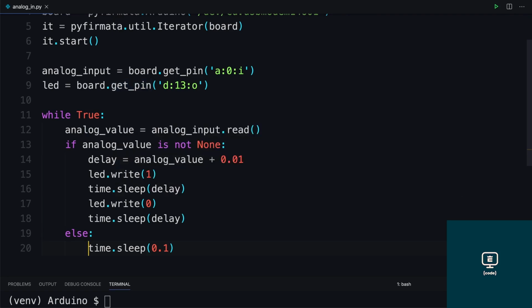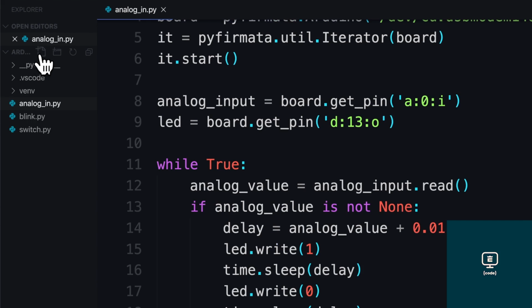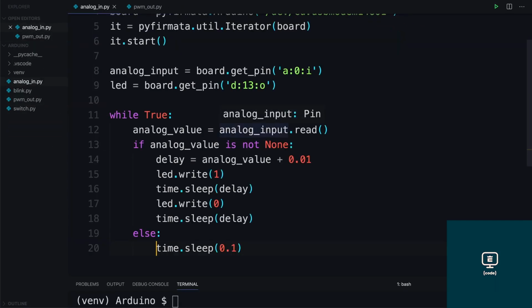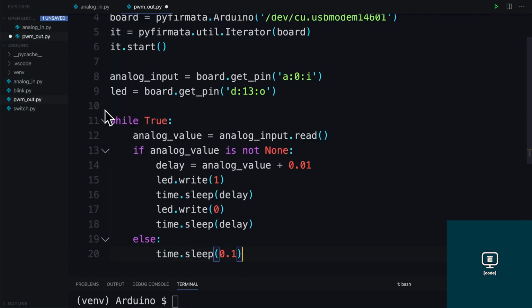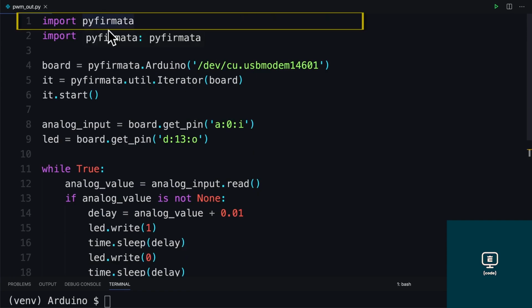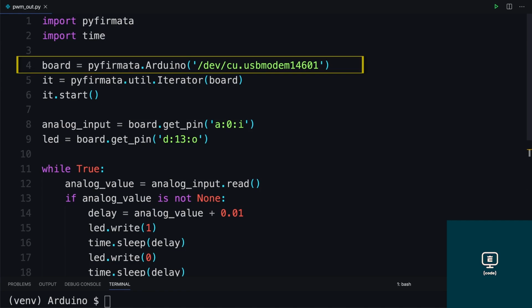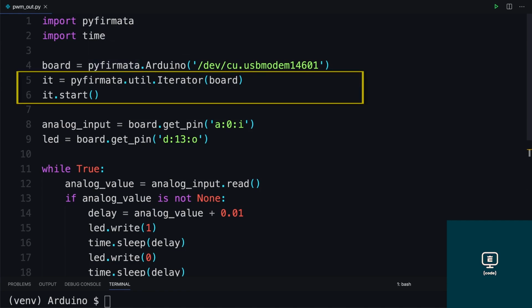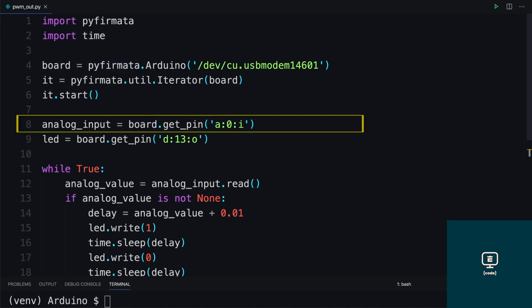Okay. So you've got this program called analogin.py. I'm going to have you make a new script. It's going to be called pwm_out.py. And it's going to use a lot of analog in, so go ahead and copy that over. That way you don't have to repeat too much code here. Save. Okay. Still importing PyFormata. Still importing time. Still setting up your board. Still setting up the iterator. That all looks good. Still need that analog input. Again, that's the potentiometer control.